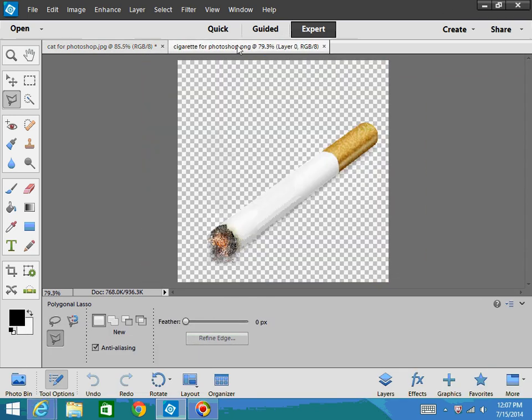But we're going to go back to the cigarette. And we already have this Polygonal Lasso tool, like I said before. What this does is let you draw lines around a shape, and you can copy the image inside of it, which is what we're going to do. So we want to draw as close as we can around this cigarette like that, so we can just have that image instead of all the checkered background.